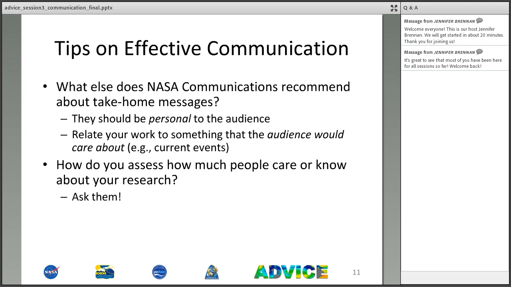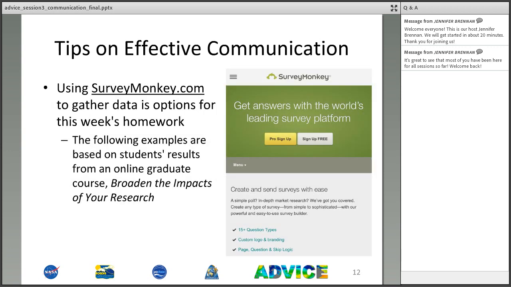And so how do you assess how much people care or know about what you do, about your research? Well, the simplest answer is go ahead and ask them. And so one of the other options for this week's homework is using a free online survey software called SurveyMonkey.com to gather data from people, your friends and family, about your research and some of the terms you use. Again, I'm going to show you some examples used with graduate students for an online course I teach called Broaden the Impacts of Your Research, and I think they'll be enlightening.